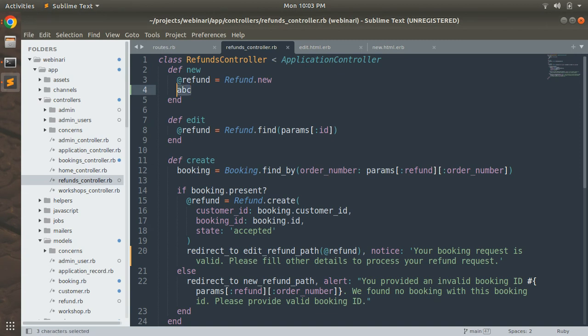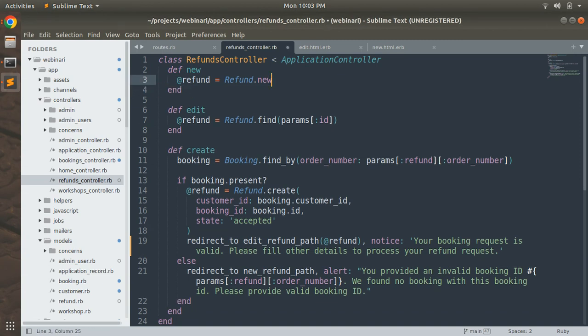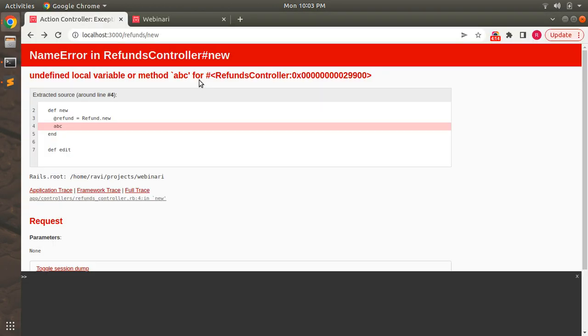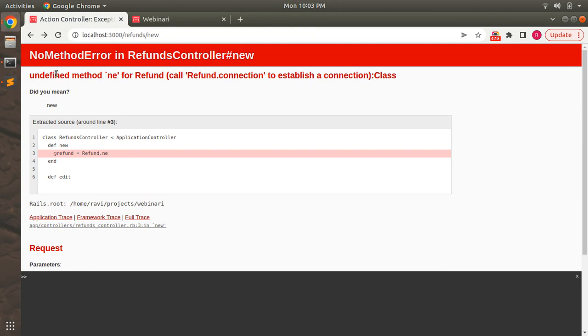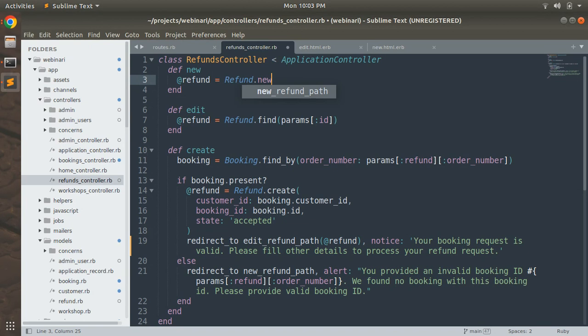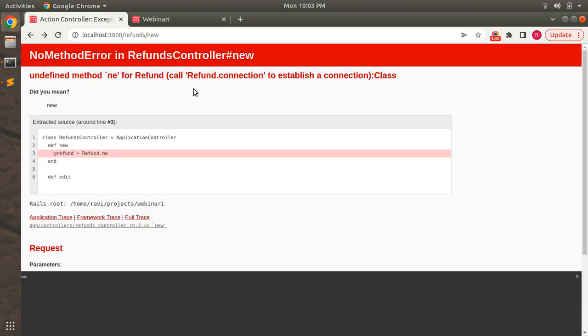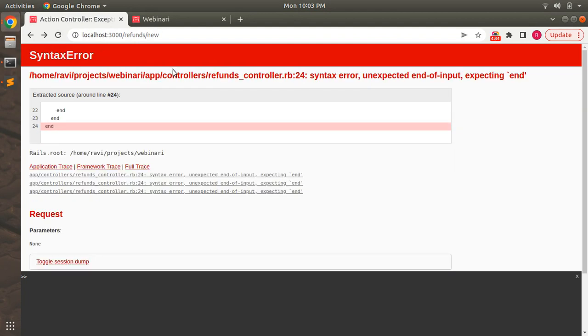Now sometimes you get an error like this: no method error, undefined method need for refund. Because it is not associated with the refund ActiveRecord model instance. Now if you remove this and just save, and if you refresh the page now, then you will see a syntax error. So these are examples of errors.